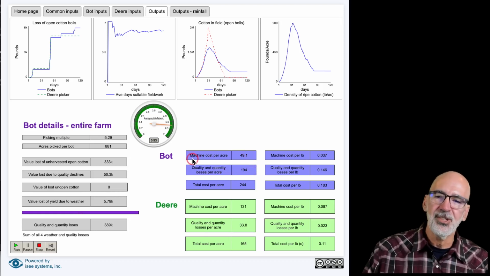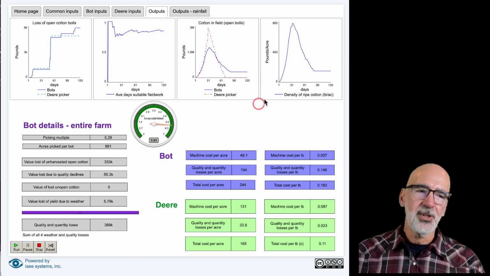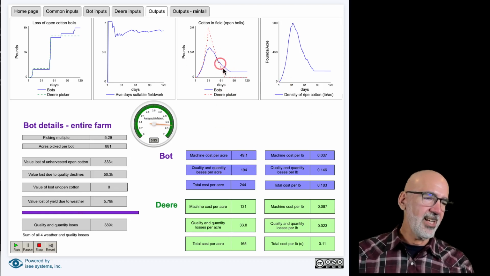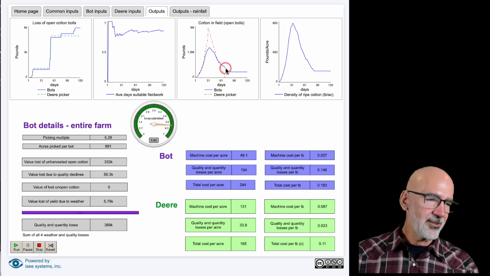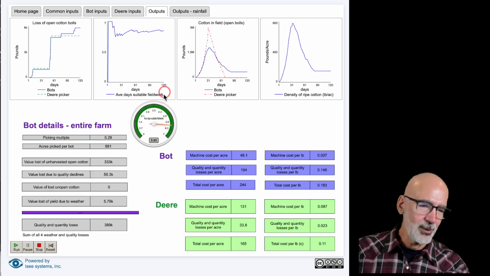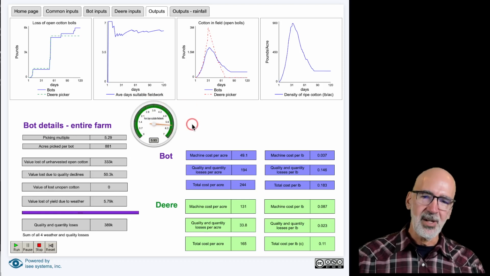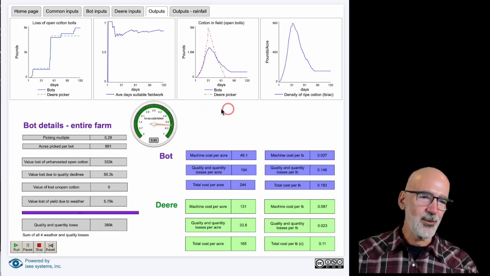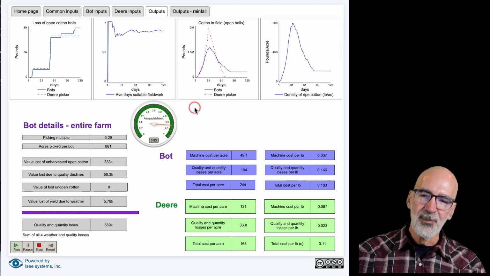This is the way I would suggest using this tool: just do a bunch of what-ifs and play around with it and work through scenarios until you can get the amount of cotton left down to 0, like we are with the Deere picker, whether that involves going faster, adding more bots, or whatever. It's going to take more than that to avoid this big loss of cotton that we're seeing right now. So I'll stop this video right here.